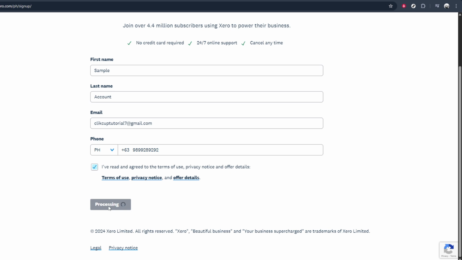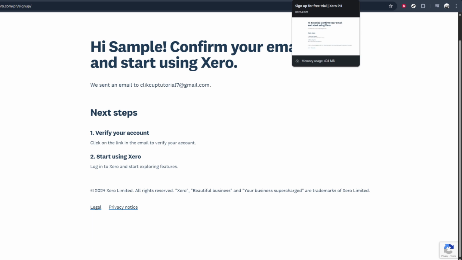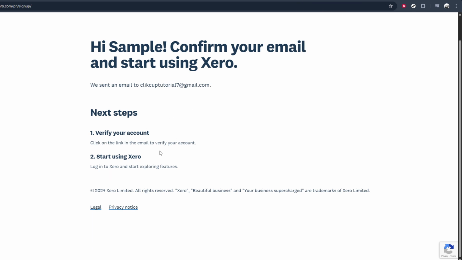After you've entered all the required information, look for the button that takes you to the next step, usually labeled Next, Confirmation, or something similar. Click that button to continue. From here, simply follow the on-screen prompts provided by Xero.